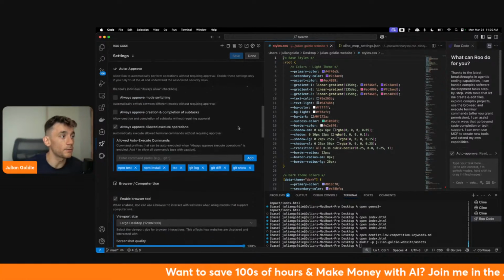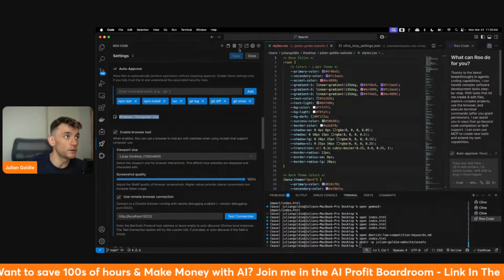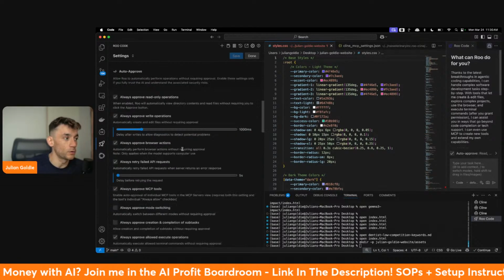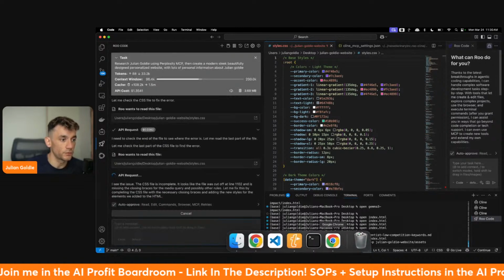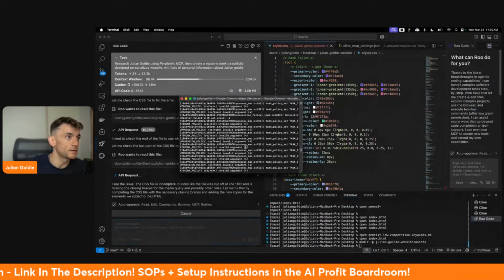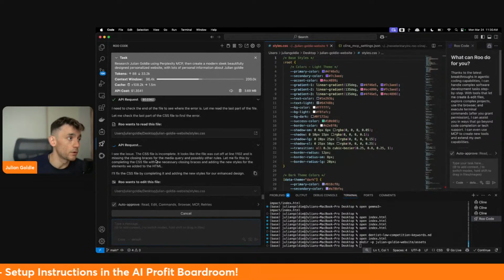Now, if you want to set that up, it has to be inside the AI Profit Boardroom, but essentially you just go to browser and computer use settings, and then you can see here we've connected it to our local host. You just have to run this through terminal, like you can see. So if I open up my terminal over here, you can see that we're running a terminal with the debug version of Google Chrome. Pretty simple.